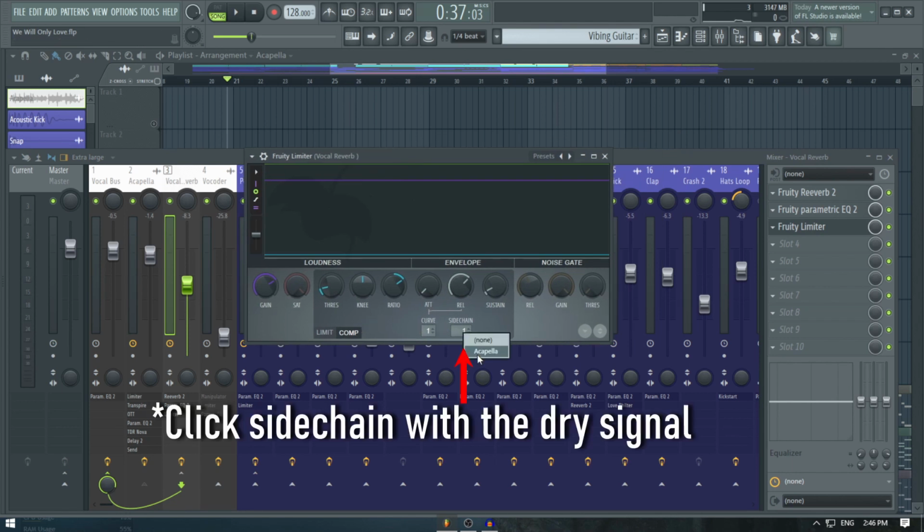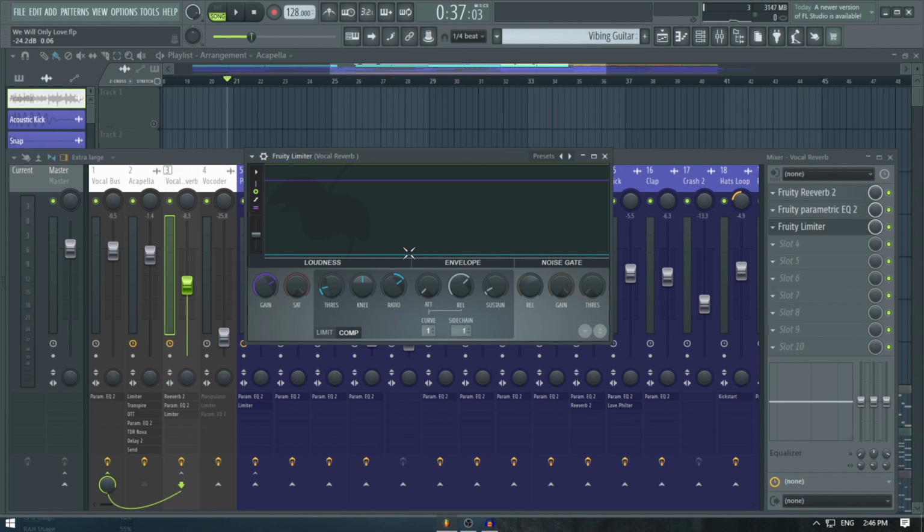I sidechain it with the dry signal, so when the dry signal comes in, the reverb decreases, but when the dry signal is off, the reverb increases. So this is the result after adding this compressor.